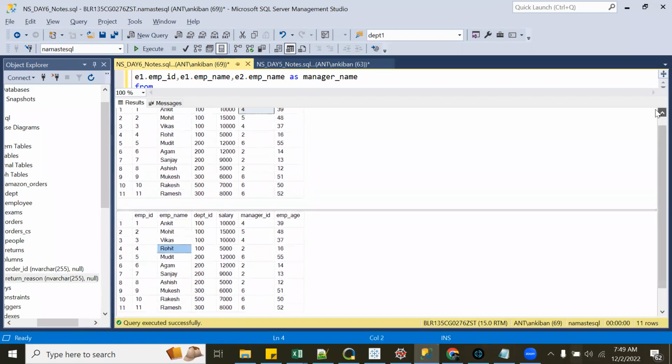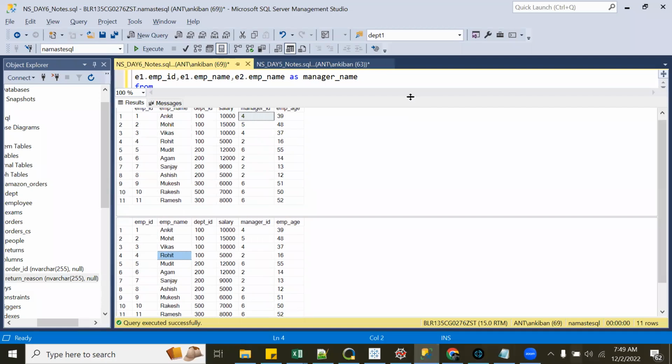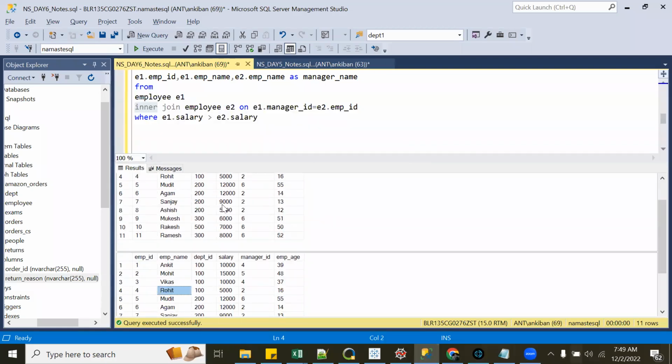Got it? And that's what I'm doing, if you see in the query. So basically we are joining the manager ID with employee ID, right? So if you see here, E1.manager ID equal to E2.employee ID. And E2.employee name is manager name.